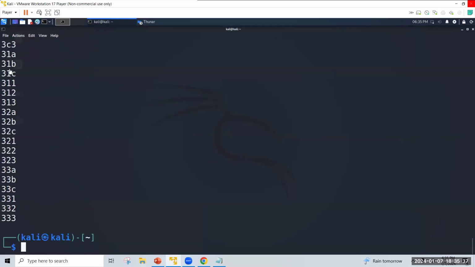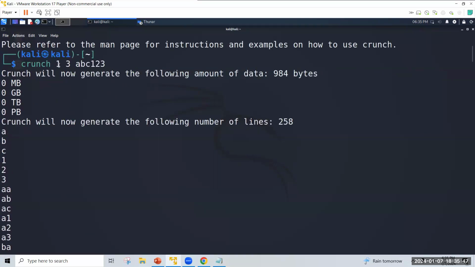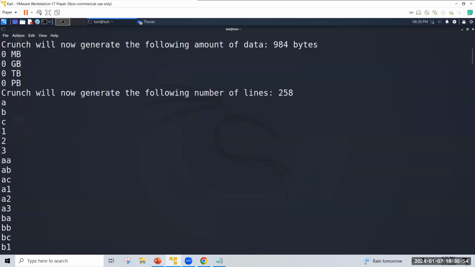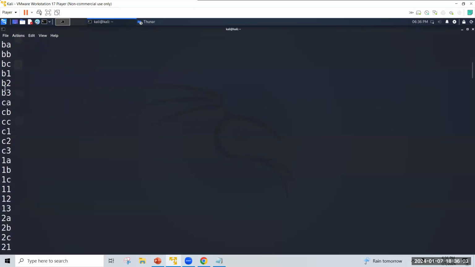Can you see? All the combinations of the password will be listed here. Because the minimum character I want is 1 and the maximum I want is 3. So see, A, B, C, 1, 2, 3 and the combinations AA, AB, AC, A1, A2. So I have created my own dictionary. Now with this dictionary I can crack, because this is a dictionary that I have created.